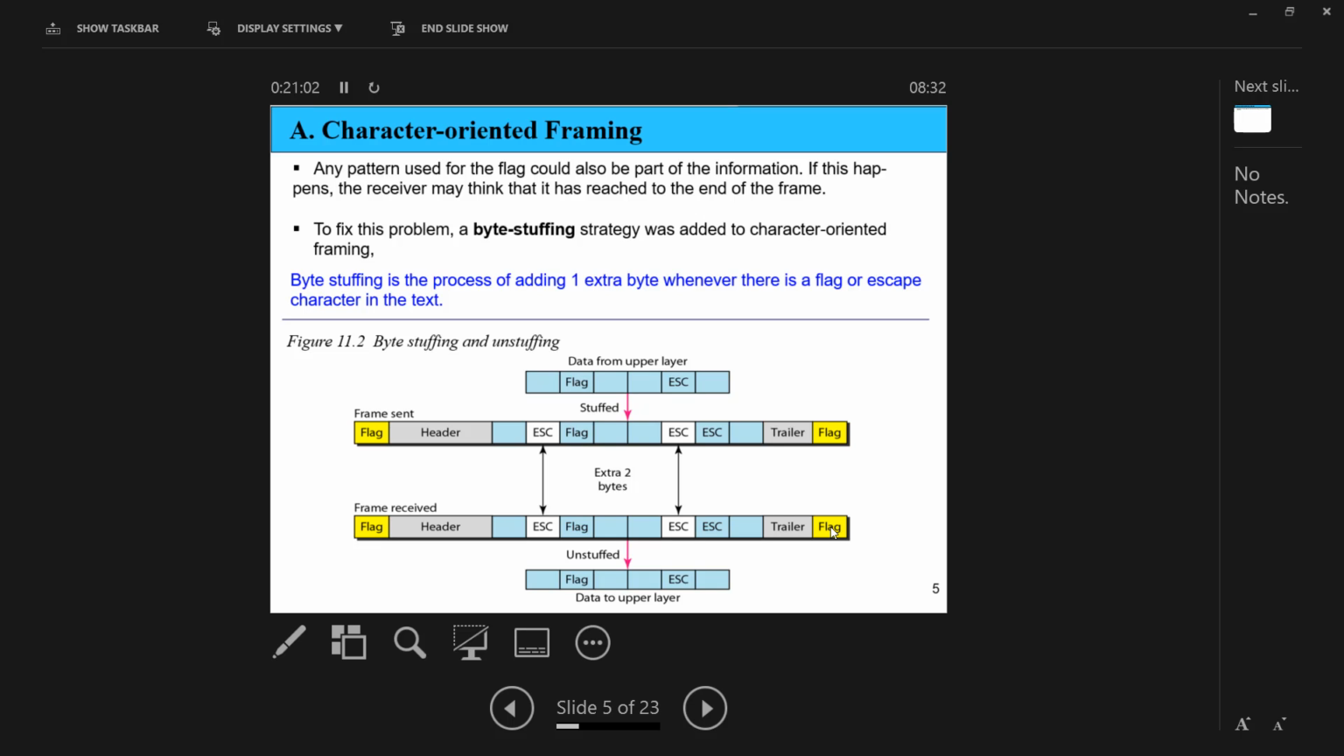I added two extra bytes, two skips: one for the flag and one for the skip. On the receiver side, to receive this data, it will see this is a flag, the start of the frame, so I will continue. This is a skip, so I have to skip this part and continue. Another skip, so I skip this part and continue until I find the flag, so I have to stop here. And when I send the data to the upper layer, I will remove the extra skip and forward the data to the upper layer without the skip.